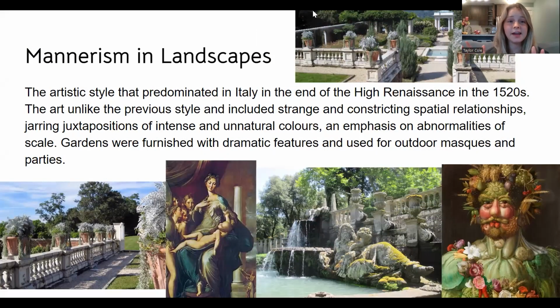My name is Taylor, and my part in the landscape architecture history of Italy goes over 2 main concepts. The first one is Mannerism. This is an artistic style that predominated in Italy at the end of the Renaissance and started about the 1520s. Unlike the previous art style, which was the main art style of the Renaissance, which included realism and everything being to scale and very flowy, the Mannerism art style is very strange, and it has constricting spatial relationships.